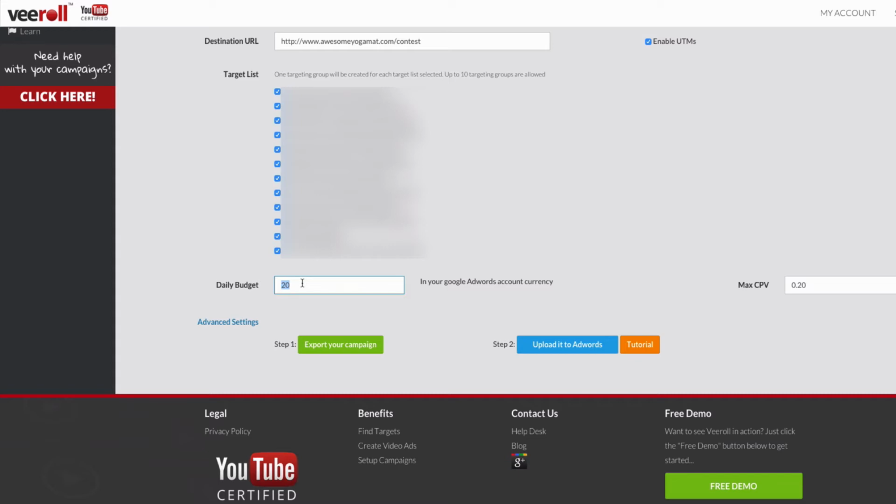Then there's the cost per view setting, and we've set this to 20 cents for you to get started. Now if you want to know more about this, definitely check out the blog post as well, because I go a little bit more in depth on what that means.